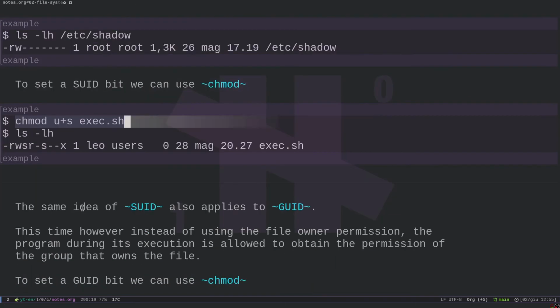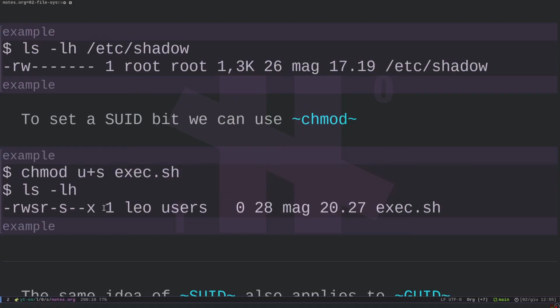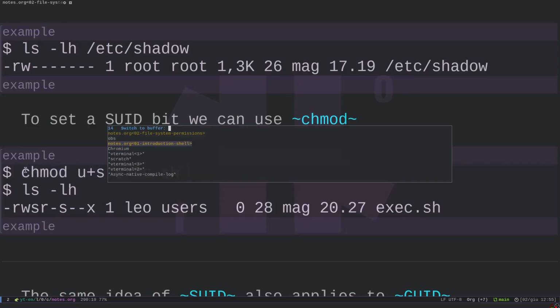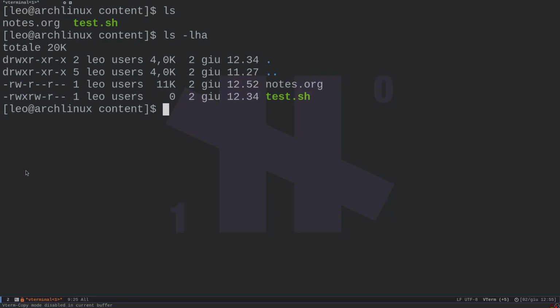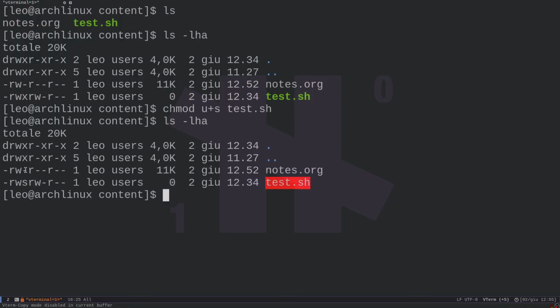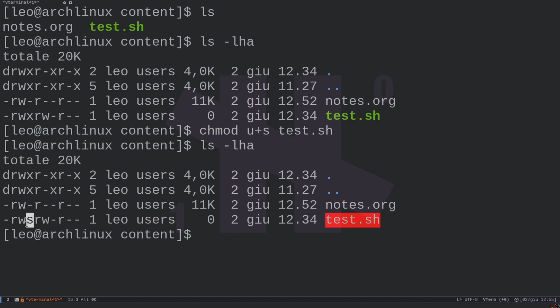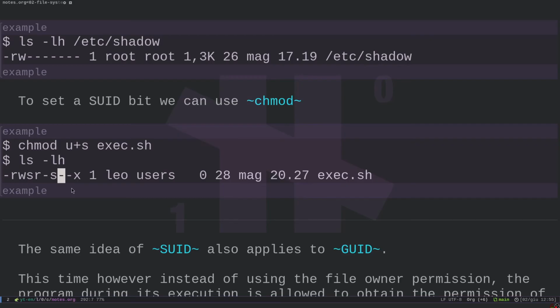To actually set a SUID bit, you can just use the s flag. The s means execute, but with the SUID. So you can say exec with user plus s, and let's say that we do this. We have this test.sh, then we say chmod u+s test.sh, and then here we have this thing, and this thing is only for the user. So this is the idea, only for the user. Here actually it should be an x.